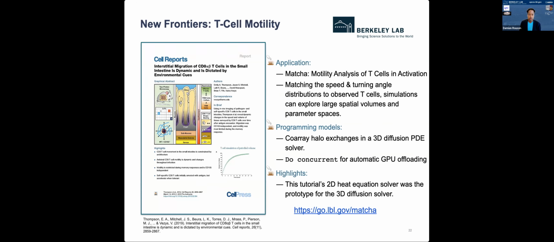So far, in terms of programming models, we're using Coarrays for the halo exchanges. We talked a bit about halo exchanges yesterday in a 3D diffusion PDE solver. And we're beginning to explore using do concurrent for automatic GPU offloading, which currently the Intel compiler can do, the NVIDIA compiler can do as well, but with some restrictions because the NVIDIA compiler doesn't support a lot of Fortran 2018. And from what I understand, HPE is working on that capability as well.